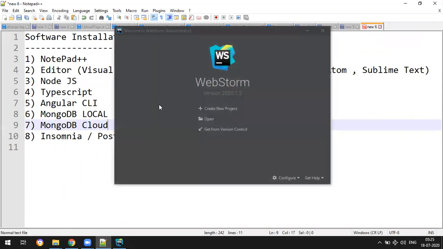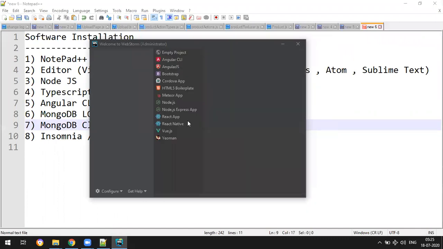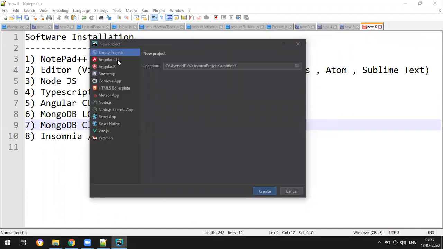It's a huge software, so it will be a bit slower. Okay. You get this, and now it's time to start the WebStorm. Here, nothing to select. Just click on create project, and see these many projects you can develop. You can develop Angular CLI project, AngularJS, Bootstrap, Cordova, HTML5, Meteor, React Native, Vue.js, and all this, right? And you can just click on create.